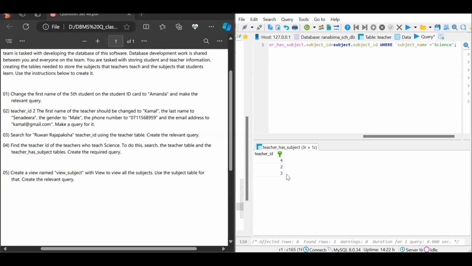So then let's move to the last question, where it tells to create a view by the name view subject to view all the subjects. So then let's type the relevant query. As we have to create a view, we can use the keyword called create view, and then we can give the view name as view subject, and then we can use the as keyword, and then we can type the normal select query, where we used to find the subject that's stored in our database. So then select, here we need to find the subject name. So then we specify the relevant column as subject name here.